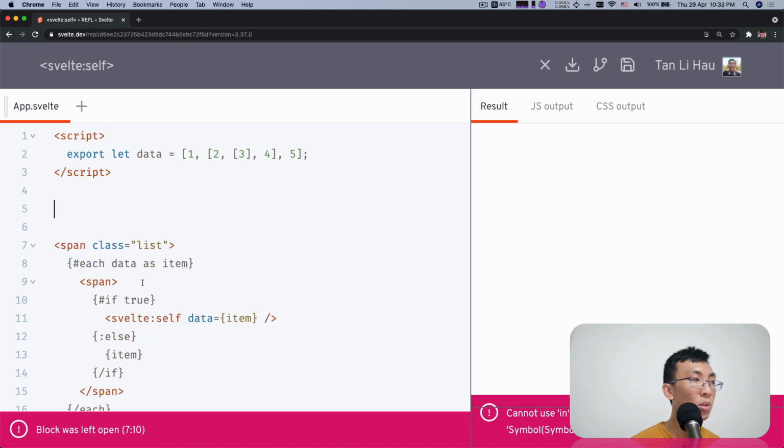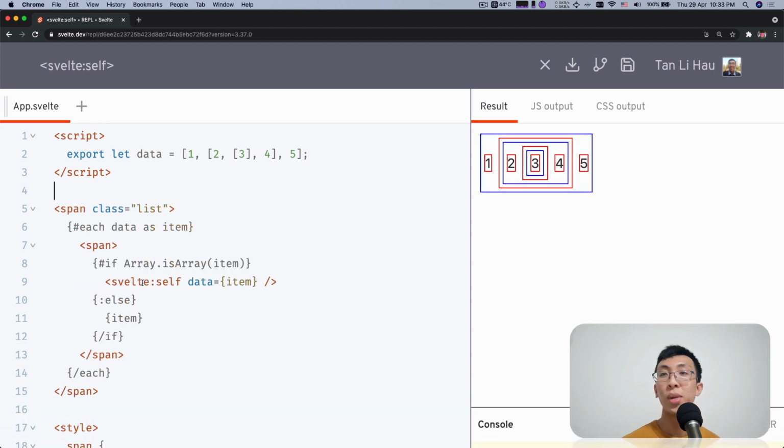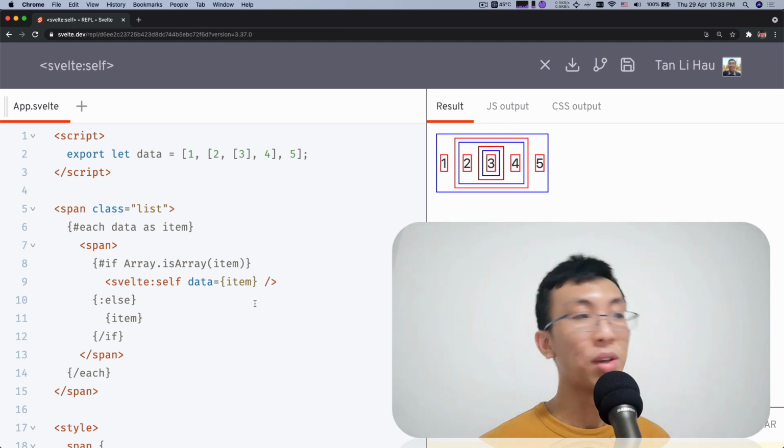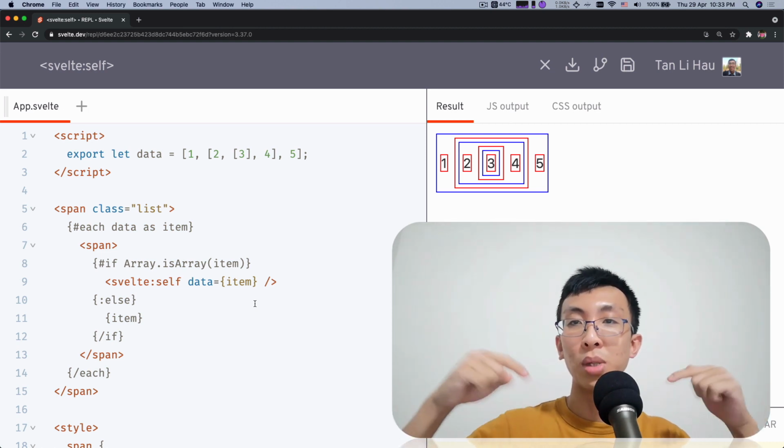Right, so let me undo all this and let's come back and enjoy and be amazed by this recursive component created using svelte:self.